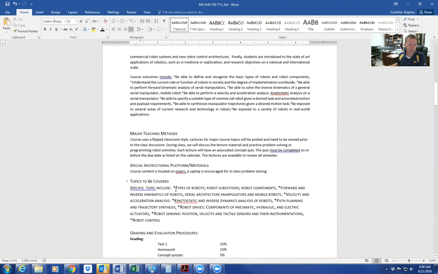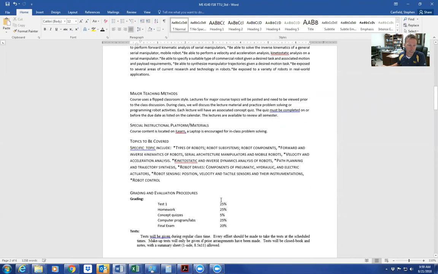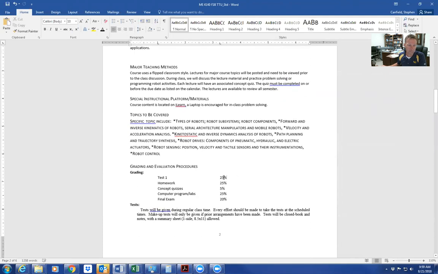Here are the topics that will be covered. Here's the grading scheme. We'll have 2 tests, a midterm and a final. There'll be homeworks. You'll have quizzes associated with each of the lectures, and then there's a fairly large series of programming. We'll do 2 programming activities. One, we'll build a virtual robot. You'll build one of your own, and then we'll also be having a mini course in ROS. That's this open source robot operating system.